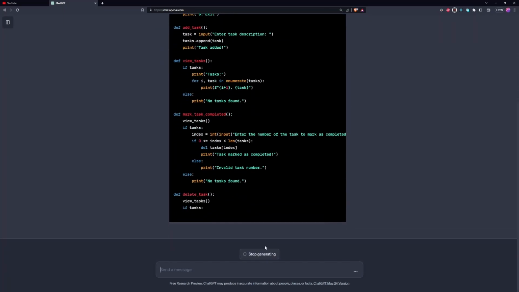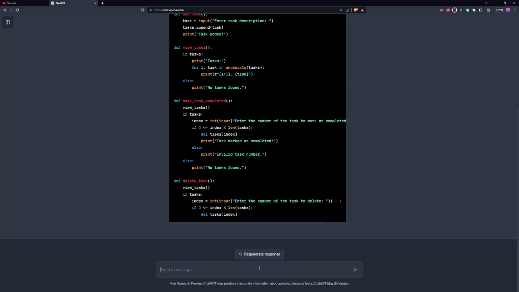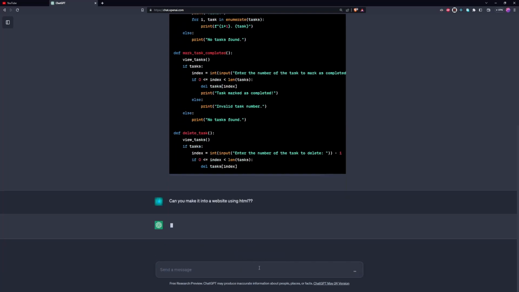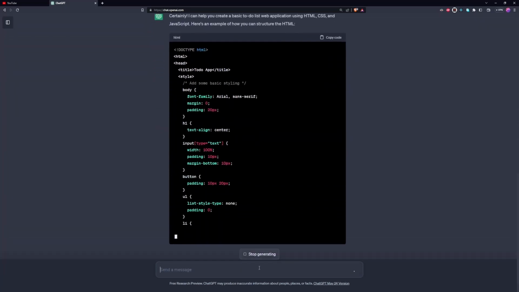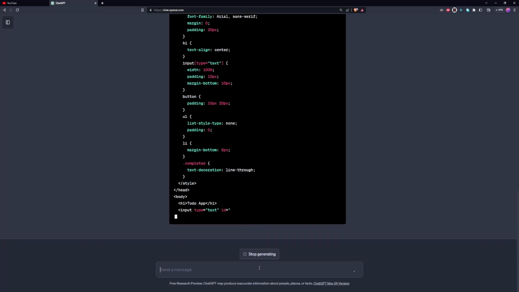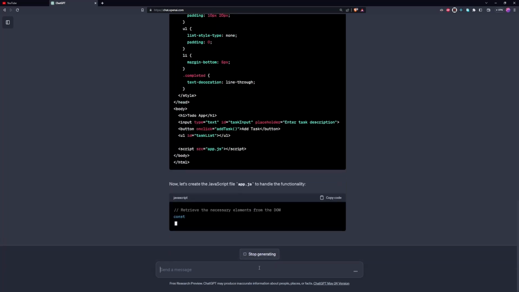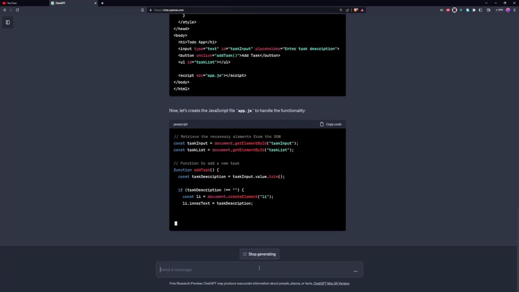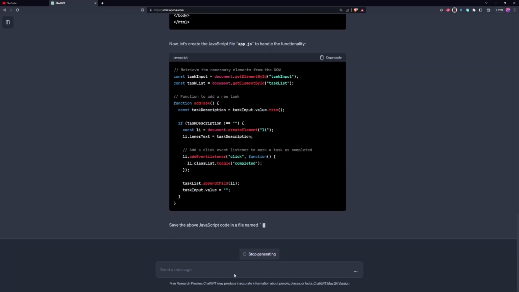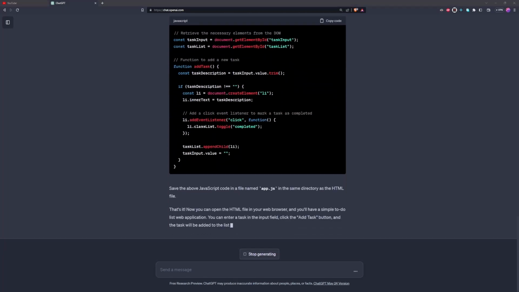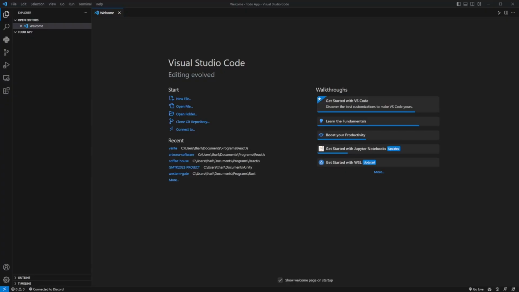Oh, this appears to be in Python, so we're going to say new. Okay. So it looks like it already has some styling, and some inputs, and a script. What we're going to do is copy that over into Visual Studio Code. Let's copy this. And then let's make a new file.